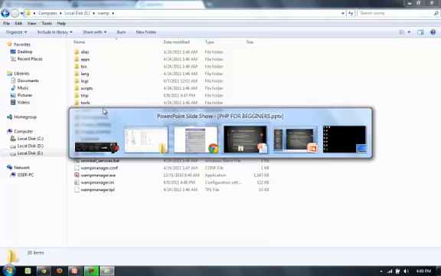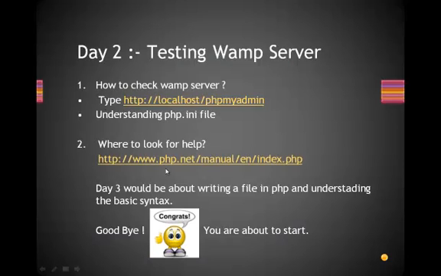So that's all about downloading and testing our WAMP server. And next time, we will be dealing with PHP, how to create a file, and how to run it on a web server. Till that time, goodbye.